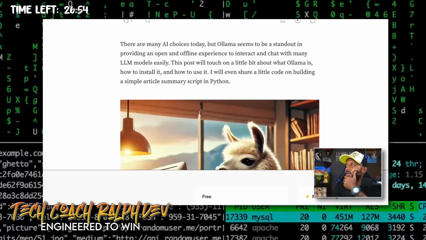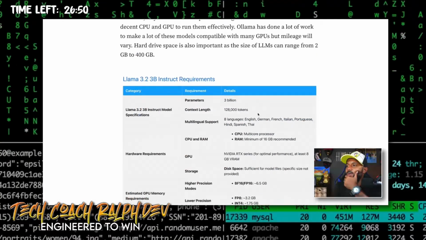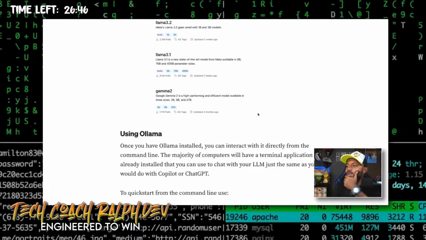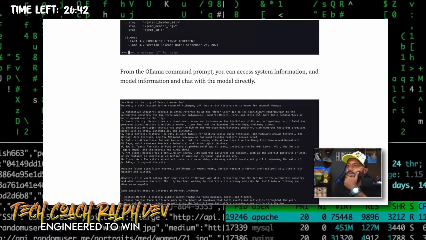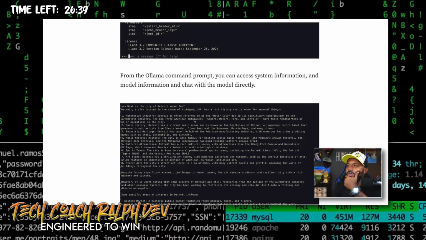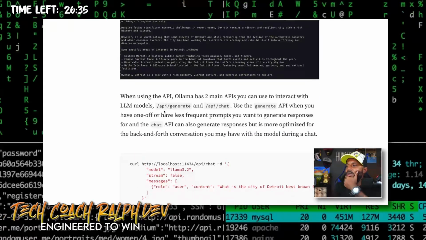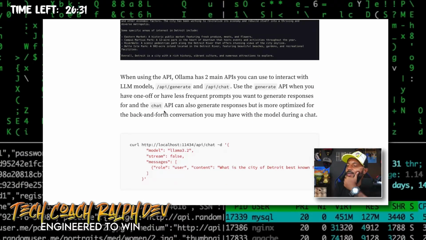Let's see here. Just want to see any additional prompting that they use. What is the city of Detroit known for? That's pretty basic. I was trying to see if they had something more, but think about it, right?